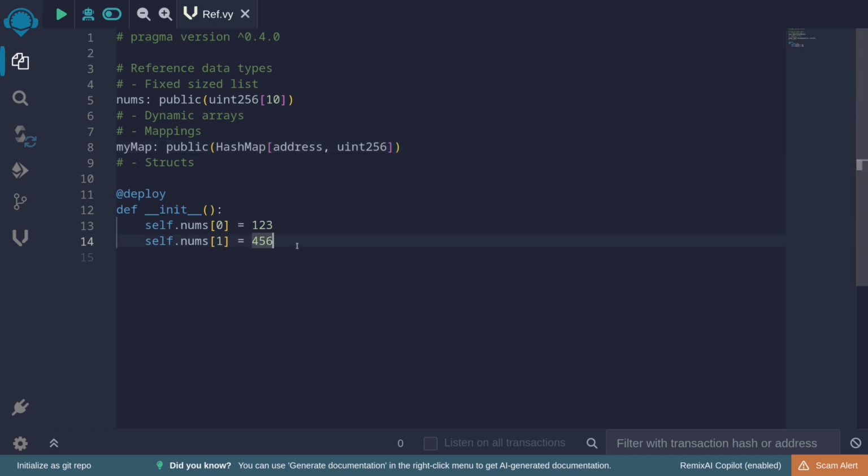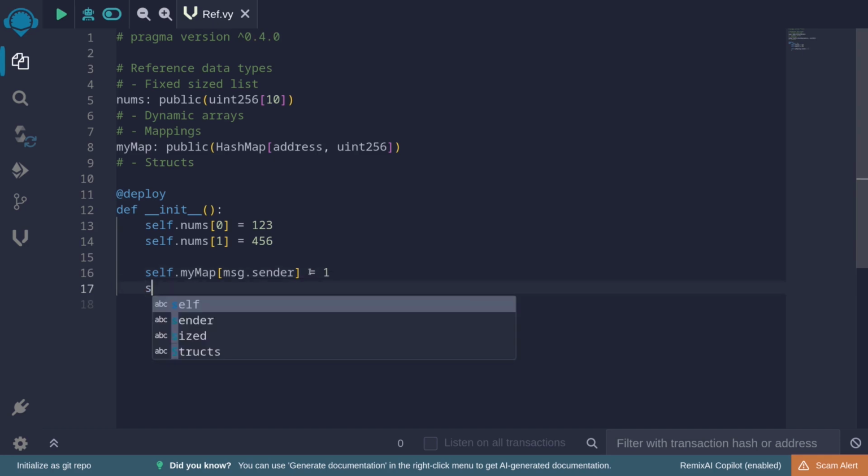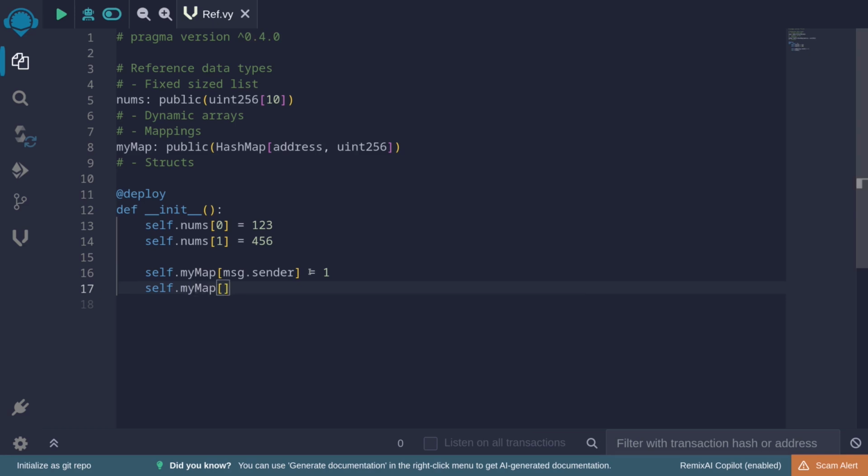Okay, and to access a mapping, let's also write some code inside the constructor. Say self.myMap. The key type for the mapping is an address. So let's say msg.sender. And this is how you get the value for a mapping stored at this address. To store a different value for this myMap at this address, let's say equals 1. Okay, as another example, self.myMap. Again, let's say msg.sender. So we want to update the value that is stored in myMap at this key msg.sender. Let's put 11. Okay, so this is an example of mapping.